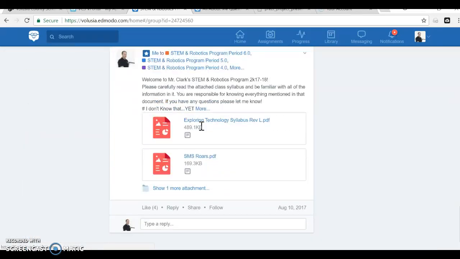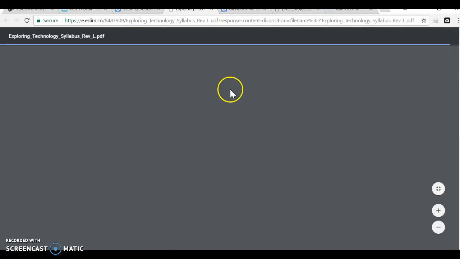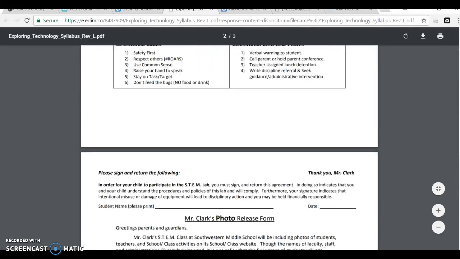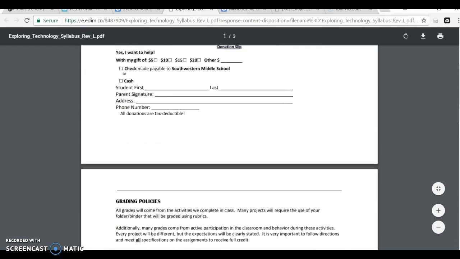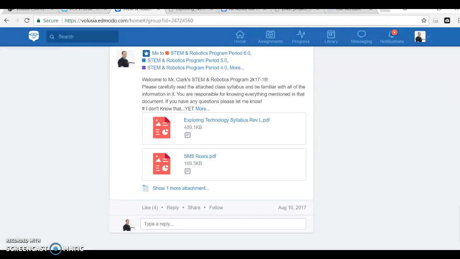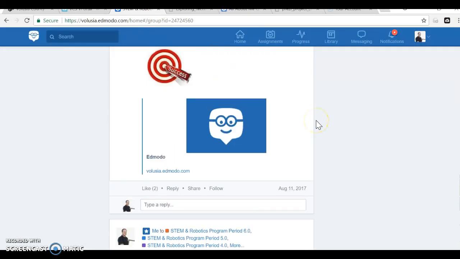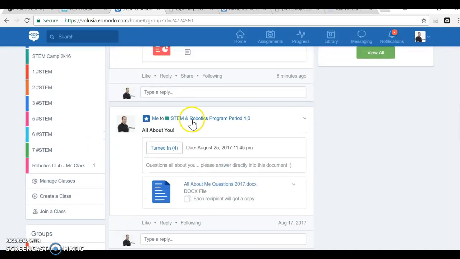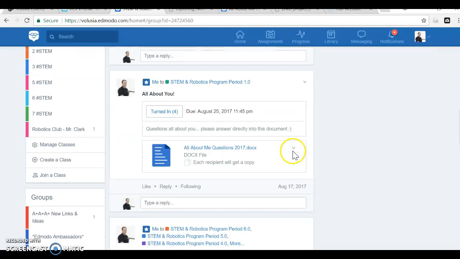If you have not done so, make sure you go over to the class syllabus by clicking this little link right here. And it will take you to our class syllabus, and everything is in here that you need to know for that first quiz. Once you have taken a look at that, go ahead and take the quiz, and then we're going to get started on our All About You questions and answers.